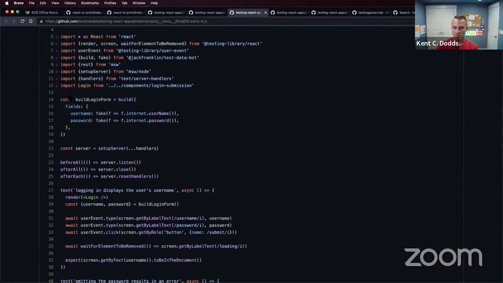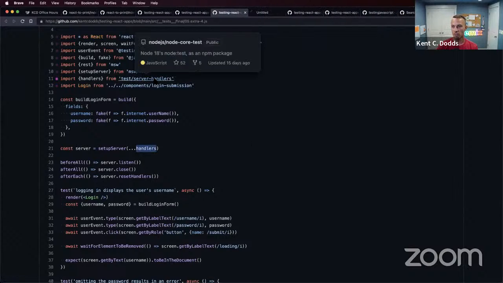And with this, we have our fake login form, and we are setting up a server. It's not actually a server. It's a fake server using MSW that will intercept any HTTP calls that are made. And instead of actually making those calls, it will allow you to respond. And so I've got my handlers in this server handlers file.